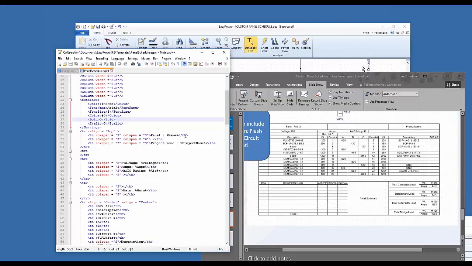Okay, here's my panel name, which is the first row. Here's a /tr with brackets around it; tr without the slash gives me a new line, and /tr gives me an end of line, so I get a blank line. Here I got my voltage. Here's my amp rating and my interrupt rating. So where I want to put my new line is right here between these two, /tr and tr, which is the blank space.